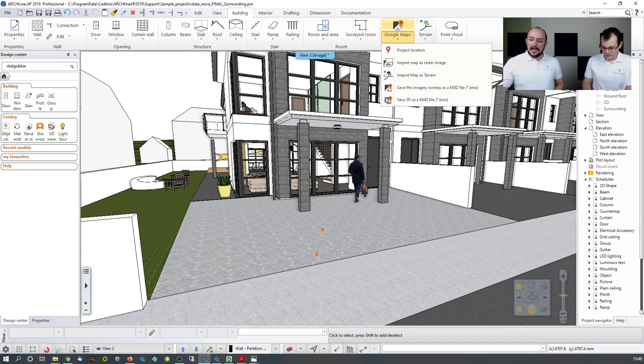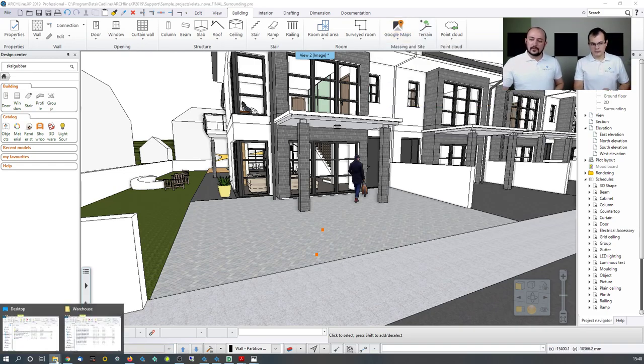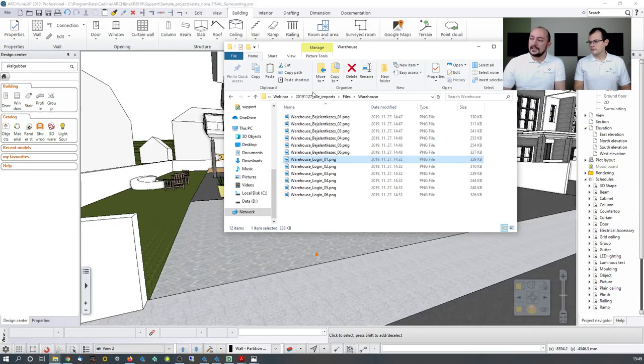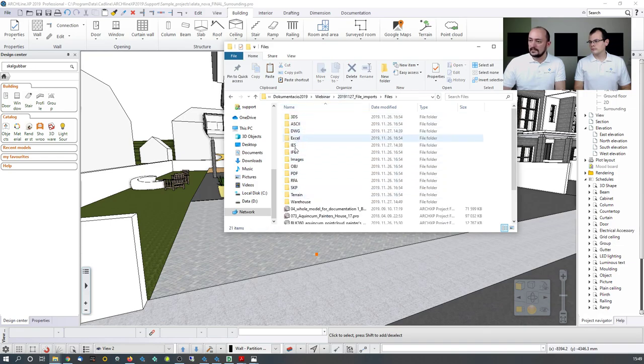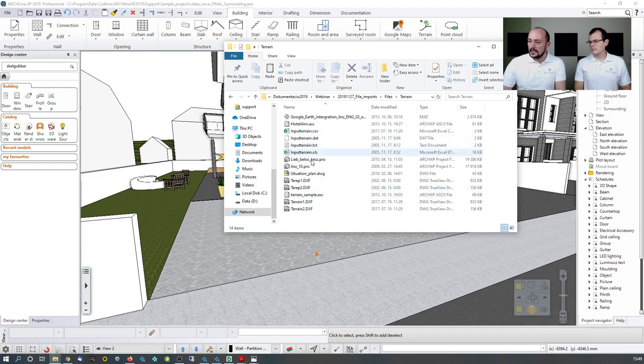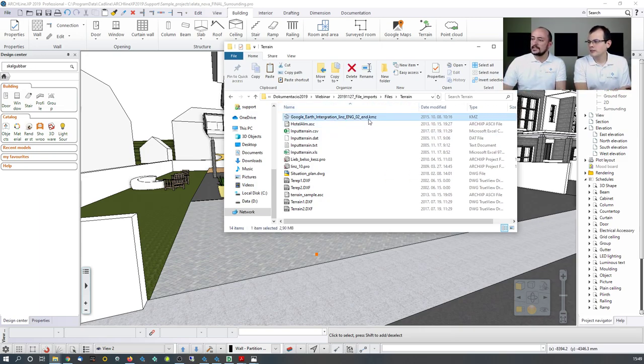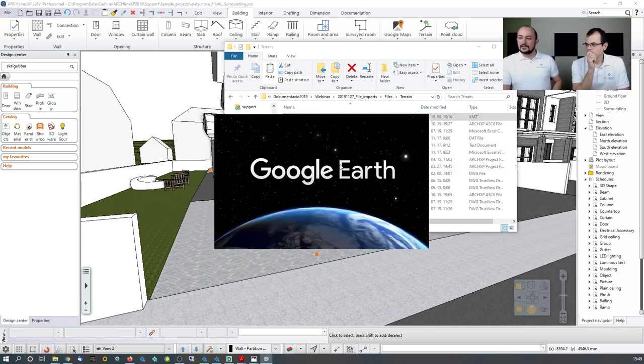So if you already have Google Earth installed on your computer and you save this KMZ file of your model, you will be able to see it on Google Earth. Let me show you how that works. I actually have another model saved as a KMZ file here. And I believe it was here. Yeah, that's the one. Sorry, I cannot see. So this is the one. And when I double click on that, now the Windows is loading Google Earth.